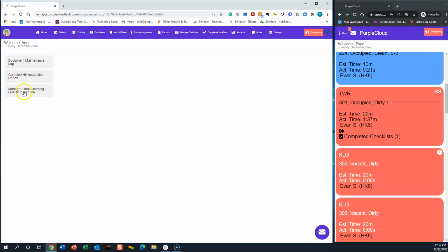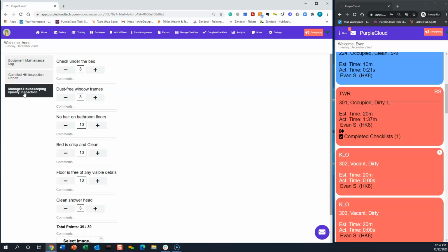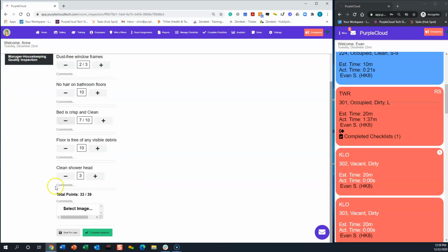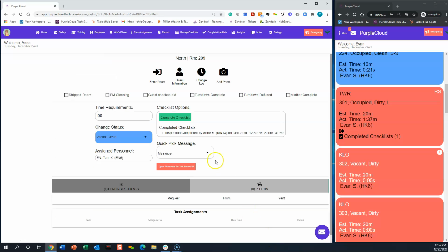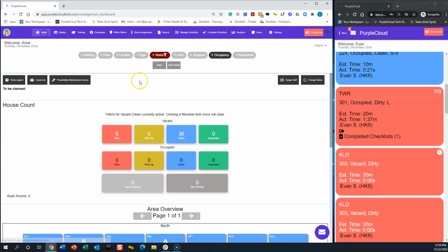So if you have a quality inspection checklist, for instance, that you would like to complete for this room, you can always click on that, and you can deduct points for things that you see wrong inside of the room. So bed wasn't crisp, had wrinkles in it, shower head wasn't clean. I can deduct points for all of this and then click on complete inspection. Now, once the complete inspection is done, you can see it shows the checklist results here. And then you can always change the status from clean to inspected. And that way, this will alert your front desk to say, hey, there are rooms that are inspected. You can go ahead and start checking guests into these rooms.